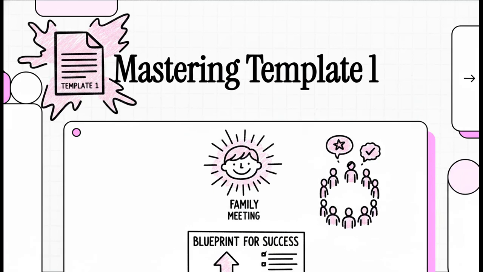Today, we're doing something really cool. We're taking the Life Intervention Program's Template 1, which, let's be real, looks like just another boring administrative form at first glance, and we're flipping it into an absolutely dynamic, student-centered powerhouse of a tool. If you facilitate family meetings, grab a pen, because this is your blueprint for success.